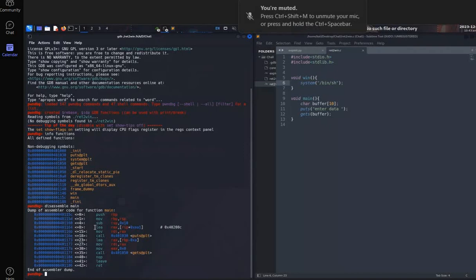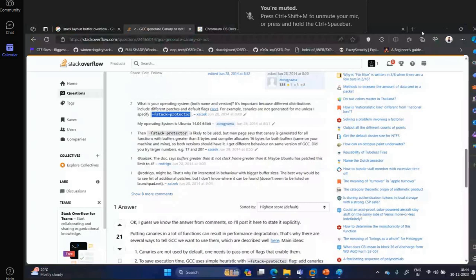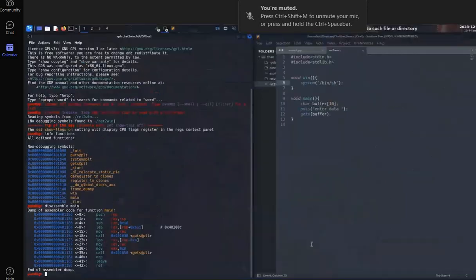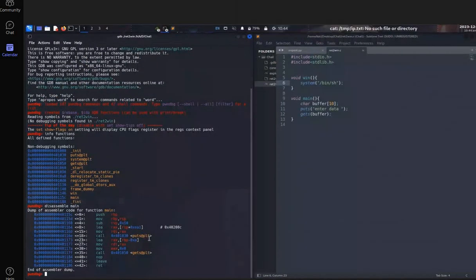Now if you are familiar with assembly language, this might be very helpful for you. If not, I'm going to explain it in a basic way. First of all, it pushes the RBP register onto the stack and then moves RSP into RBP. I've also explained it over here, RBP, RSP and all. Basically it does some allocations on the stack. After doing that, it calls the puts function and the gets function to take the input.